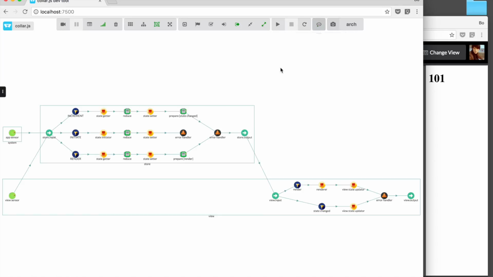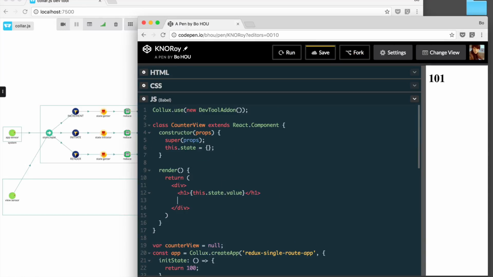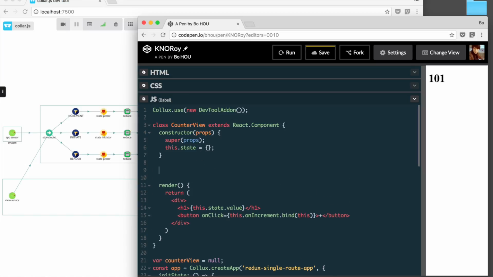The next step is to send this action through the UI. So we will add an element on the view, and when we click it, we will send this action. So this action will be sent through the view sensor and to the store input. So let's do it. First, let's create a button and handle the on-click event handler. We add an onIncrement function.